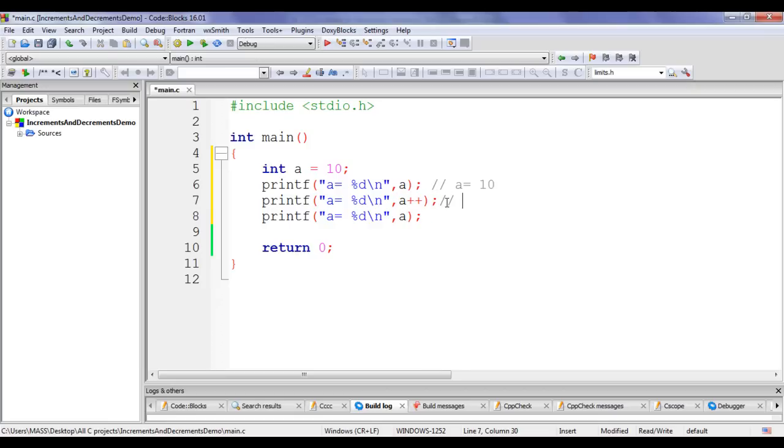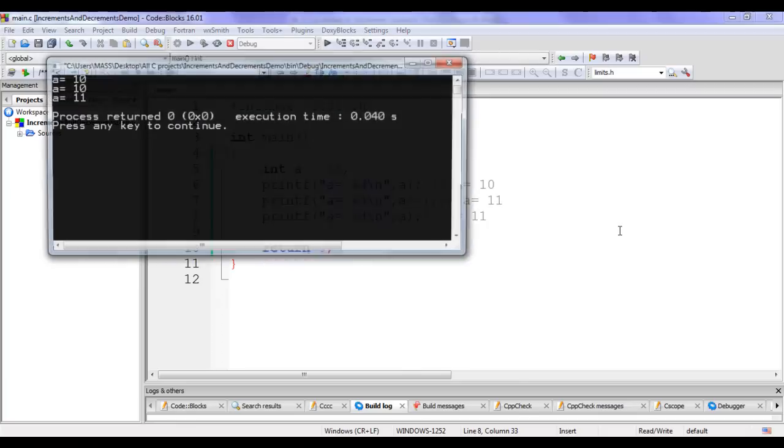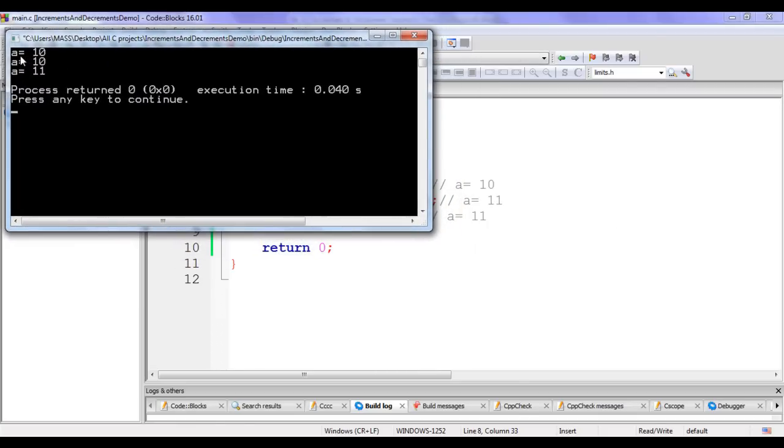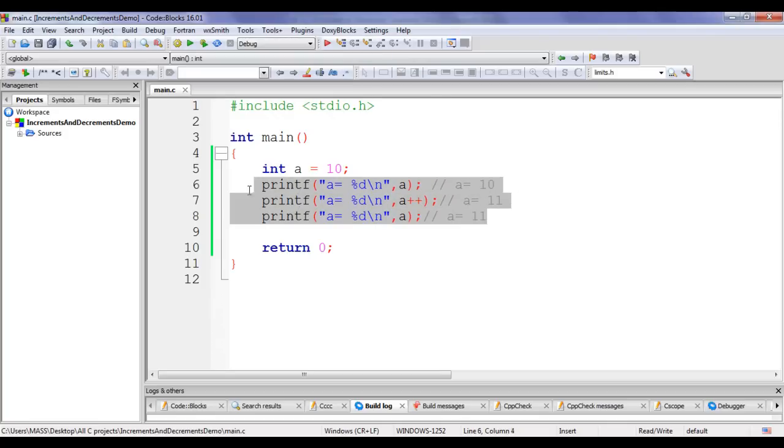So we'll get a equal to 11 here. Here again we are going to get a equal to 11, right guys? If I say build and run, you see that we are not going to get the same output. There is a difference in the output. Here we are getting a equal to 10, a equal to 10, a equal to 11, right? We are not getting a equal to 10, a equal to 11, a equal to 11 guys. That means we are understanding in the wrong way. So there is a misunderstanding. Let's understand how exactly this code is going to be executed behind the scene.